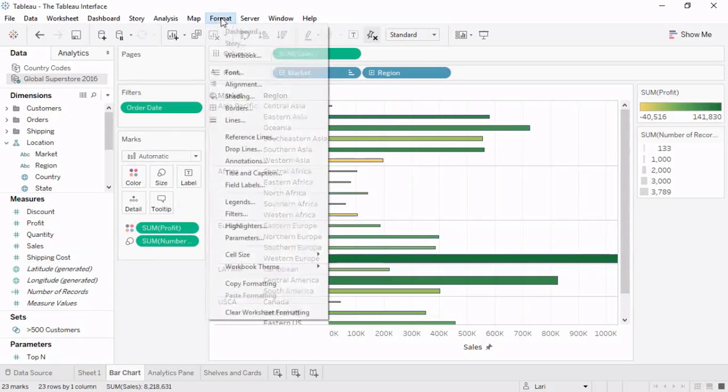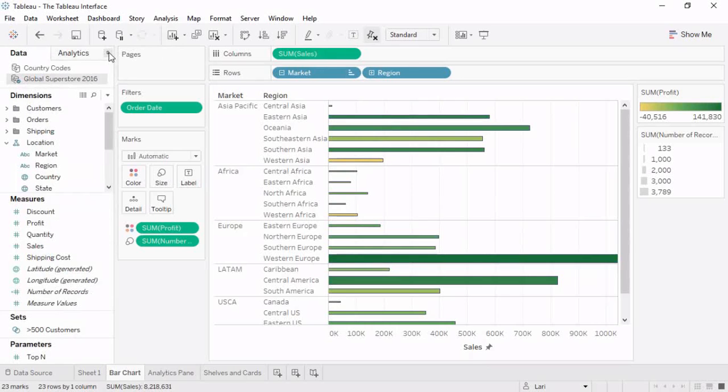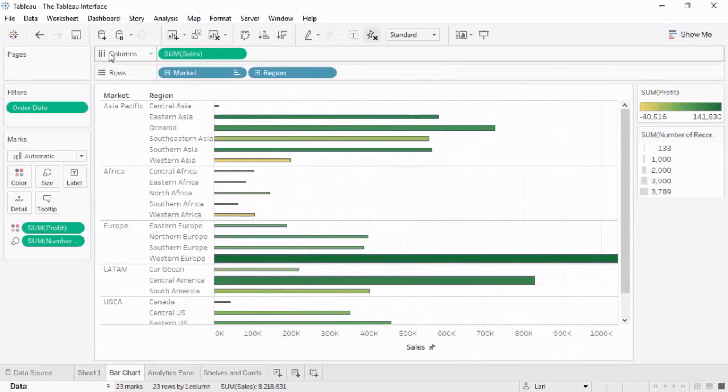If we open the Map layers or the Format pane, these temporarily cover the Data pane. To get back to the underlying Data pane, simply close whatever's on top of it. The Data pane can also be minimized, like so, and then re-expanded.